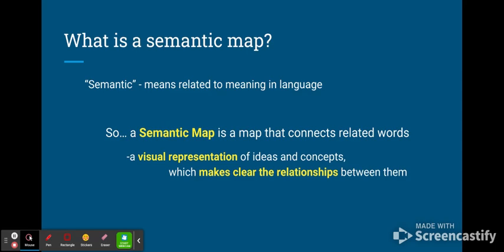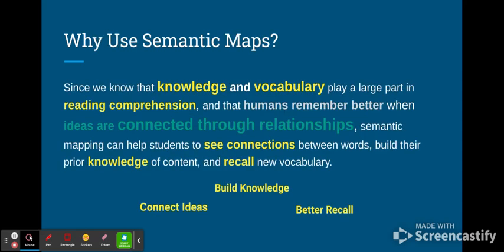Using semantic maps, we can make clear the connections between words and ideas for better recall and create strong semantic networks and strong mental models. We can build knowledge, connect ideas, and have better recall.